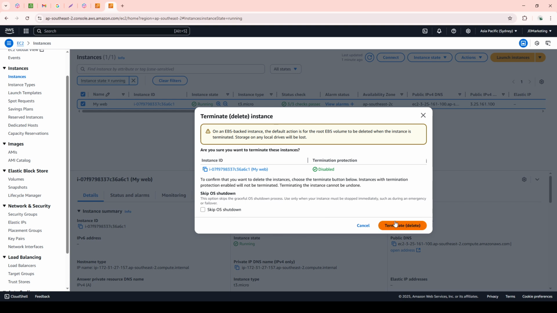Terminating an instance stops all charges associated with it, except for any attached elastic IPs. Be aware that if you plan to use this instance later, you will need to reconfigure it from scratch. As a final tip, it's always good practice to back up any critical data or configurations before terminating an instance, just in case you need them in the future.